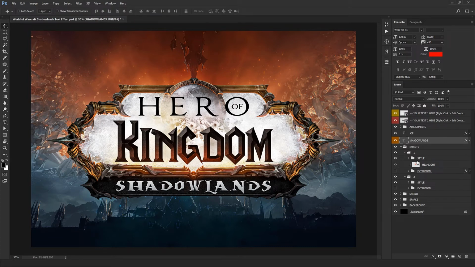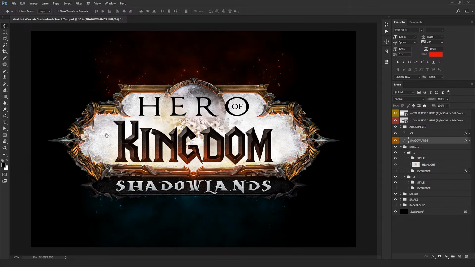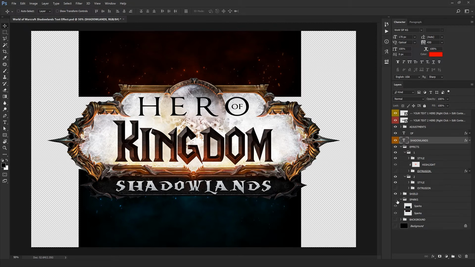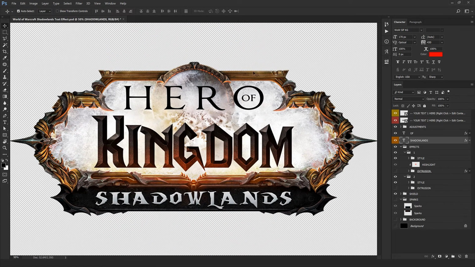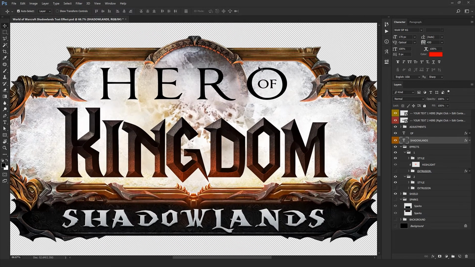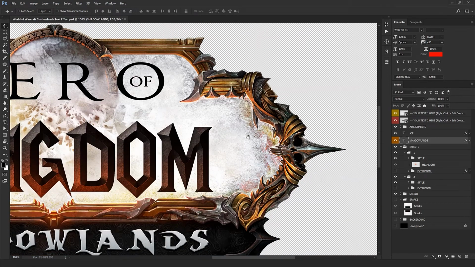Okay, it's done. I'm gonna show you how these layers work. The background is our background, as you can see, pretty much the same as the real design. We also got the sparks, blue and red sparks here. You can have this transparent. All you gotta do is turn off sparks and background folders. As you can see, real sharp and totally transparent.